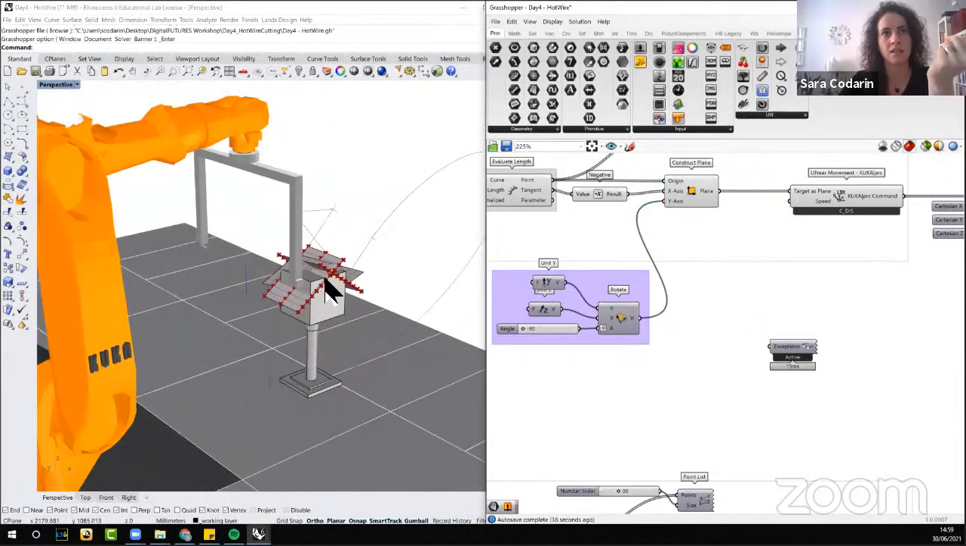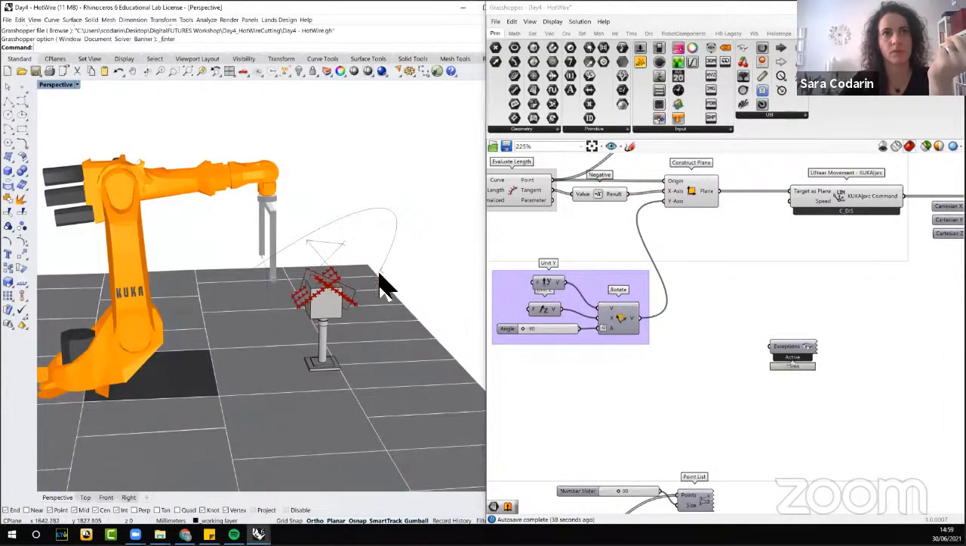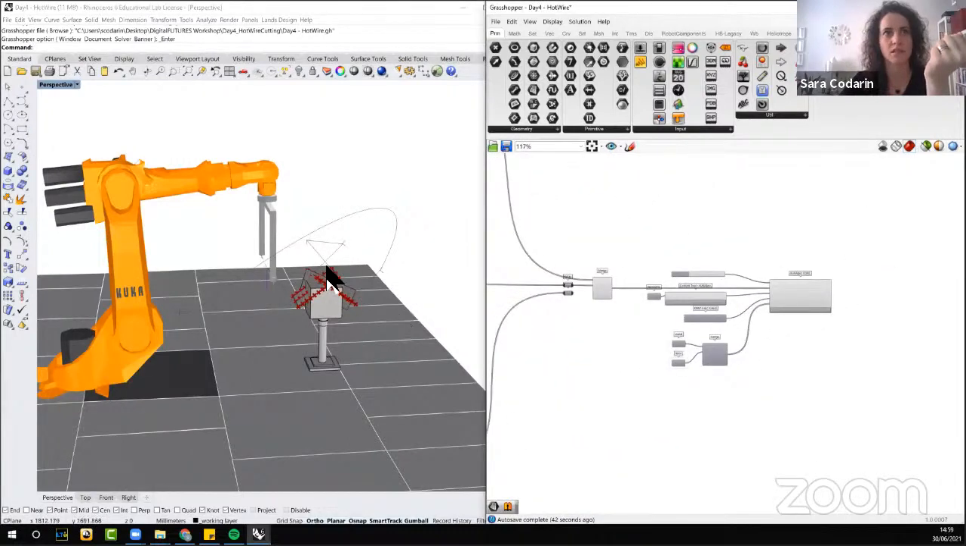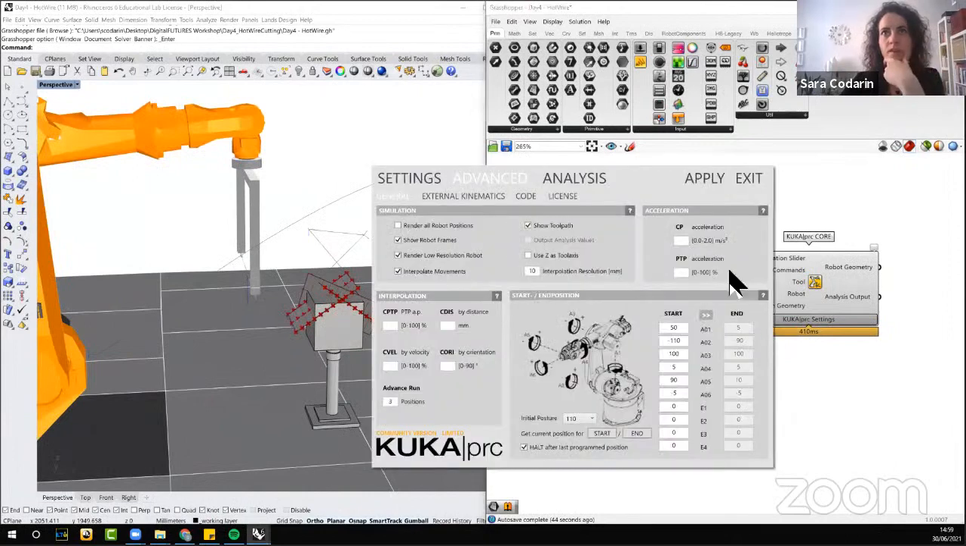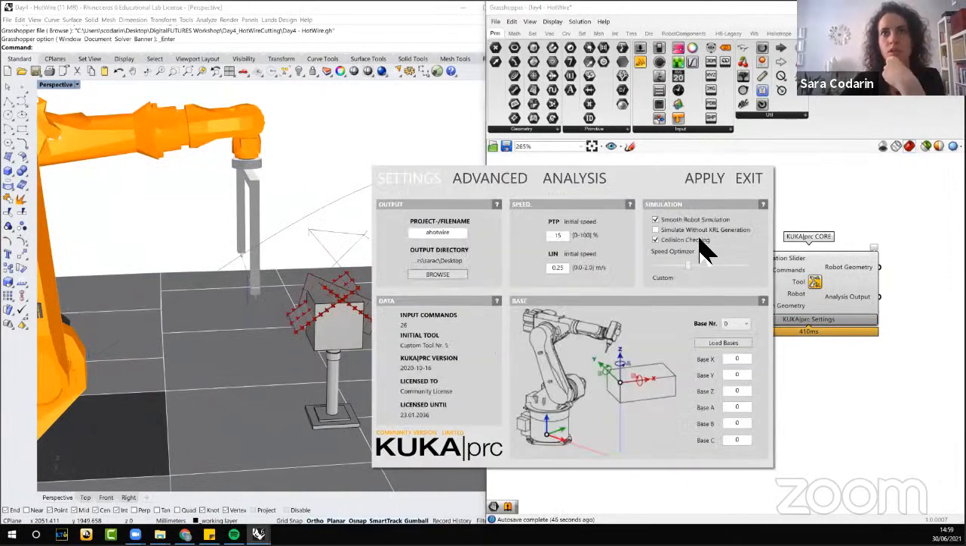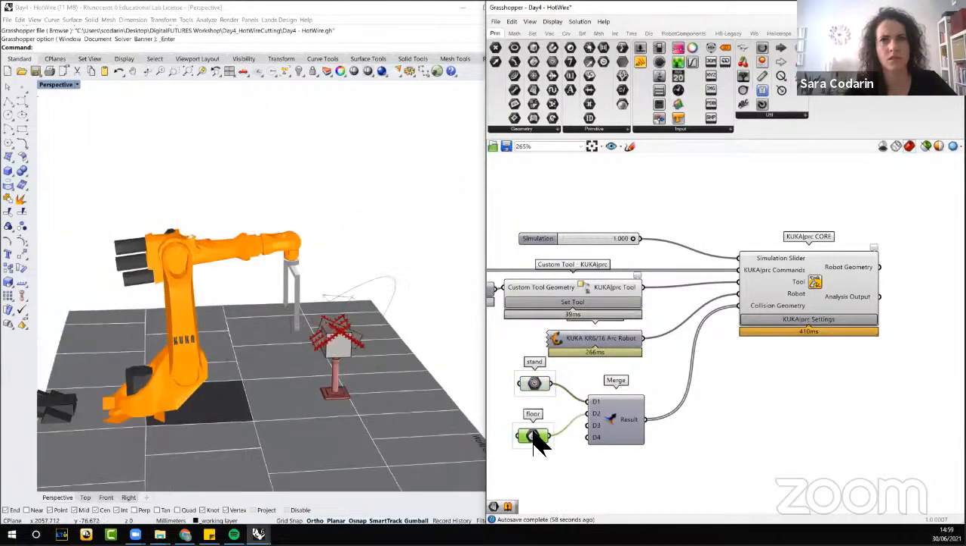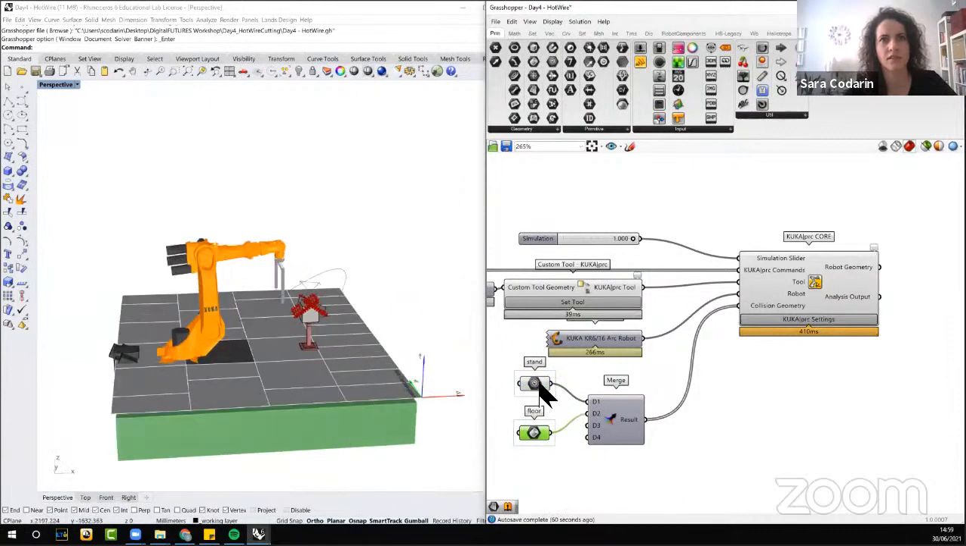Let's see, if I move these planes, everything is locked, but one thing that we did was to detect the collisions. Specifically, we plugged in some collision geometries. Why do I have only this one? Ah, the floor is down there.